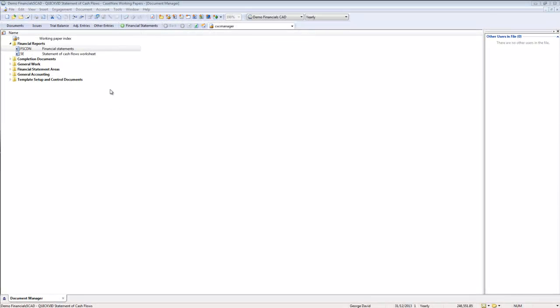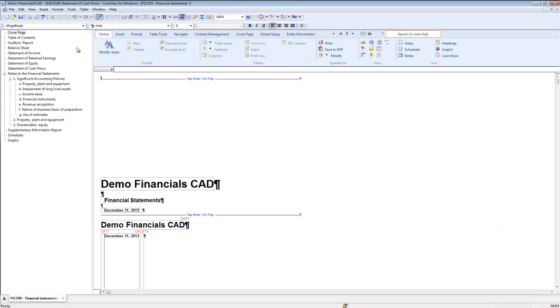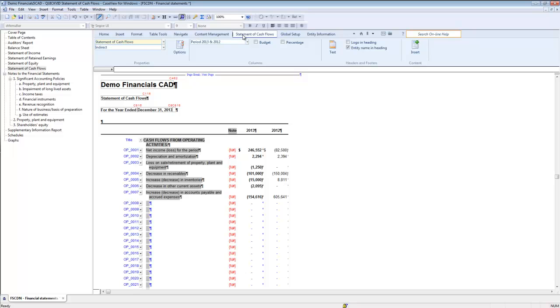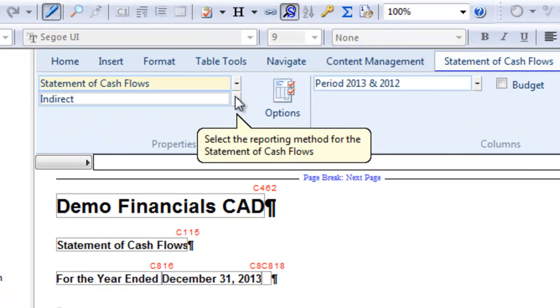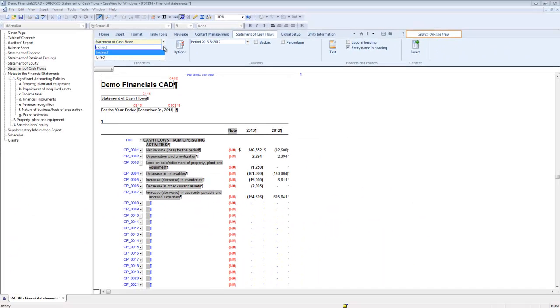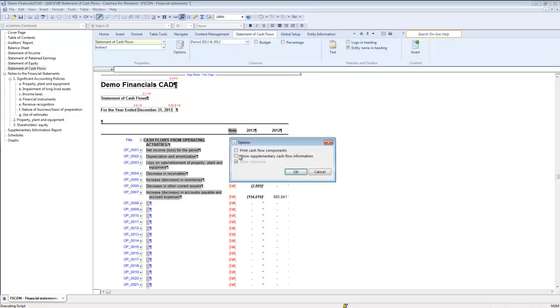If permitted by the template author, the first step is to determine the appropriate reporting method, which will either be direct or indirect. This is done by navigating to the Statement of Cash Flows in the Financial Statements document. Select the reporting method in the Statement of Cash Flows ribbon. As you can see from the drop-down, the choices are direct or indirect. Depending on your template, you can also go into the options to choose whether or not you want to show supplementary cash flow information.